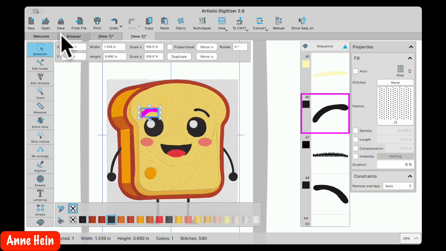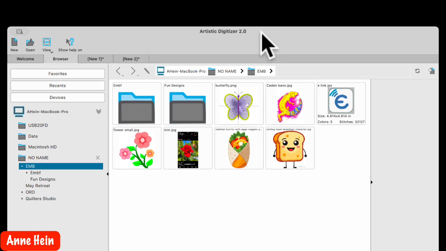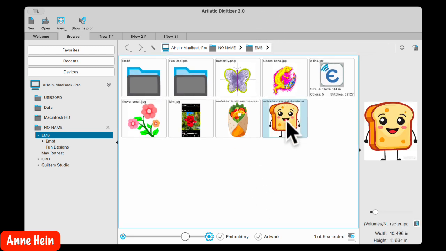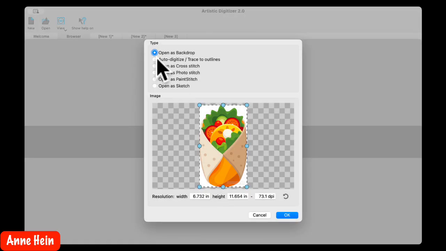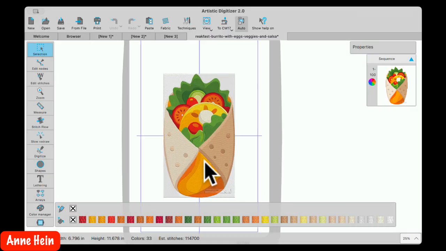I have another one too. So I'm going to go back here, and it is this one. Let me get a new page open, and then I'll go back to my browser because that's where it's at. I'm just going to move this up a little bit and drag this off to the side. Well, maybe I'll just do open. Oh, this one. I will do open. All right, and so this one, auto digitize again, and okay. I'm going to do accuracy, but I'm going to leave the color limit. I don't have to change that. And there we go. Here's my piece.